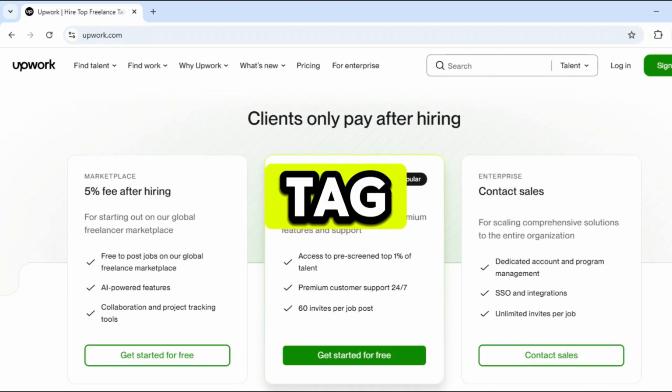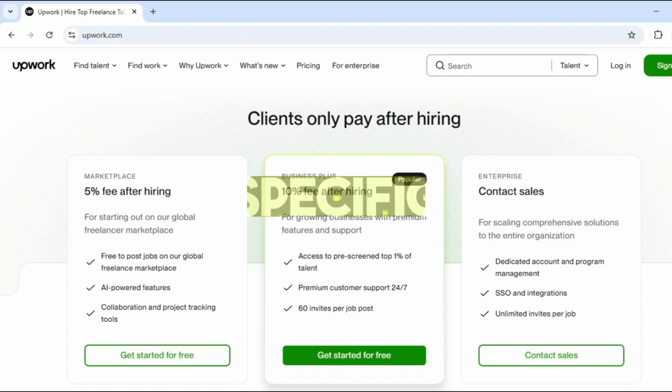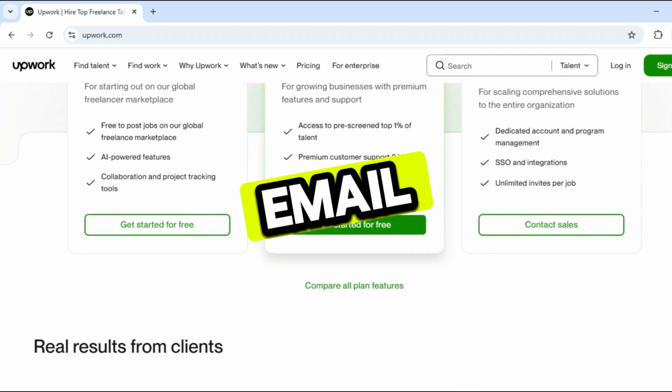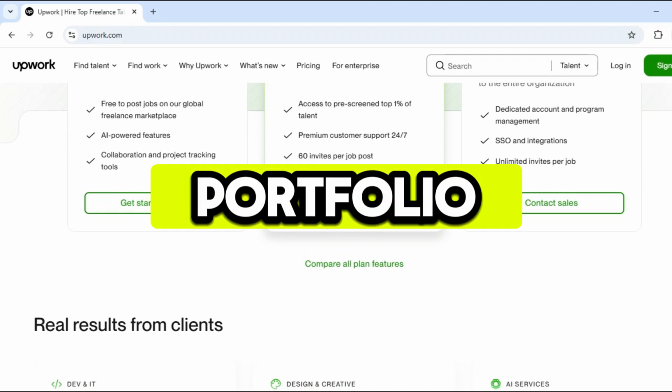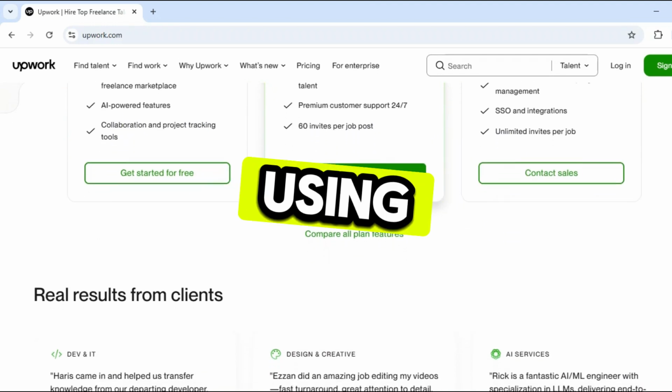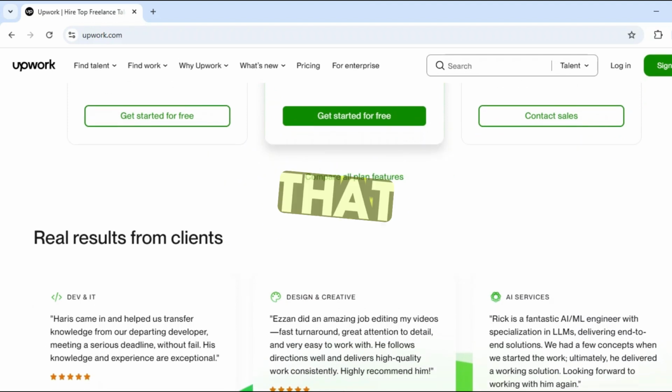Each skill is a tag the search algorithm uses. Be specific. Instead of marketing, use Facebook ads management or email marketing funnels. Your portfolio item titles and descriptions are often overlooked. Describe each project using the keywords a client would use to find that type of work.